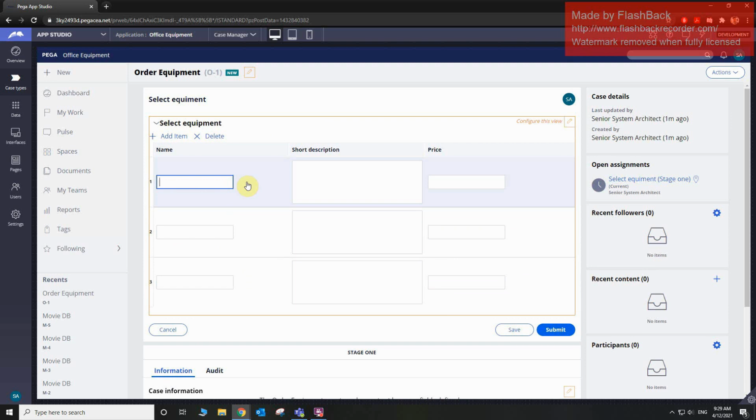Our problem has become, how do we populate the name? Like, how do we give them the option? They can't just type anything here. We have to restrict user action, right? So now what we need to do is to associate this blank field to our database. We want to draw the connection between this view and our equipment data type.